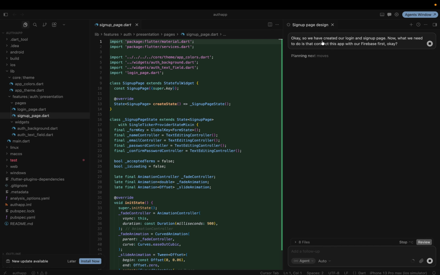So this is the prompt that I've sent. I've told them to connect Firebase. Okay, so we just need to wait.